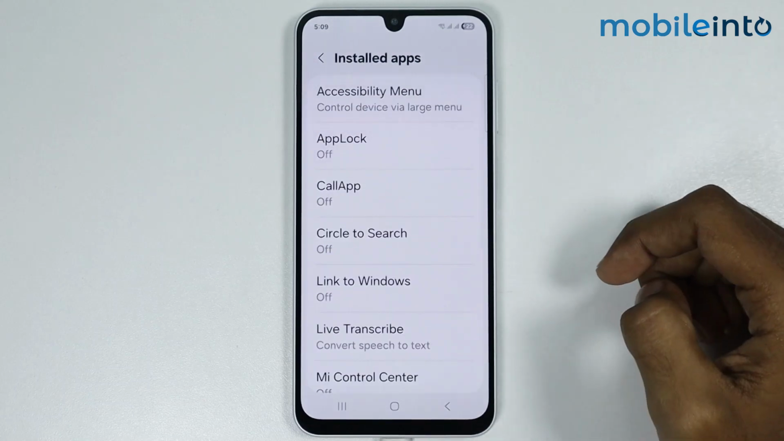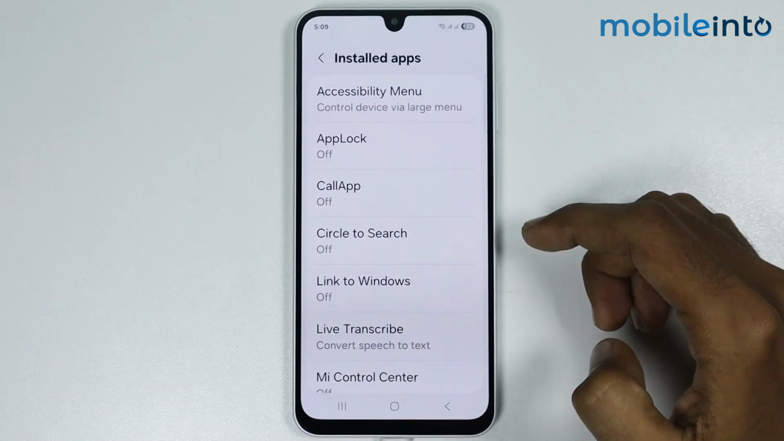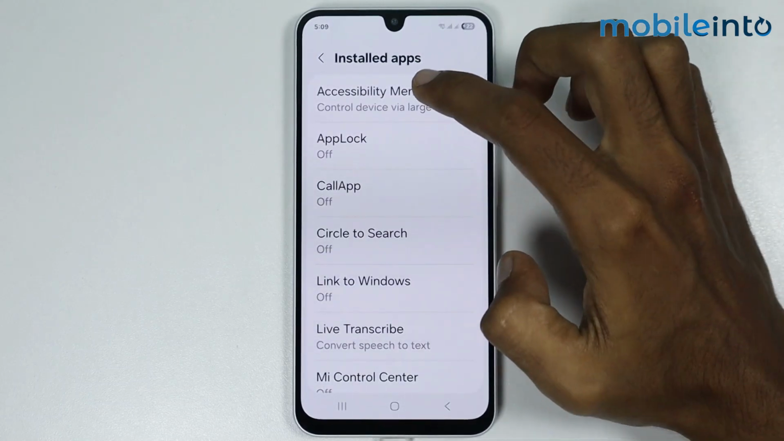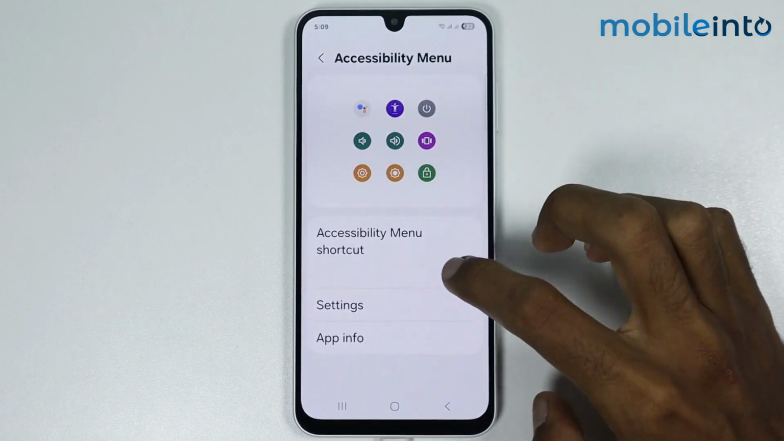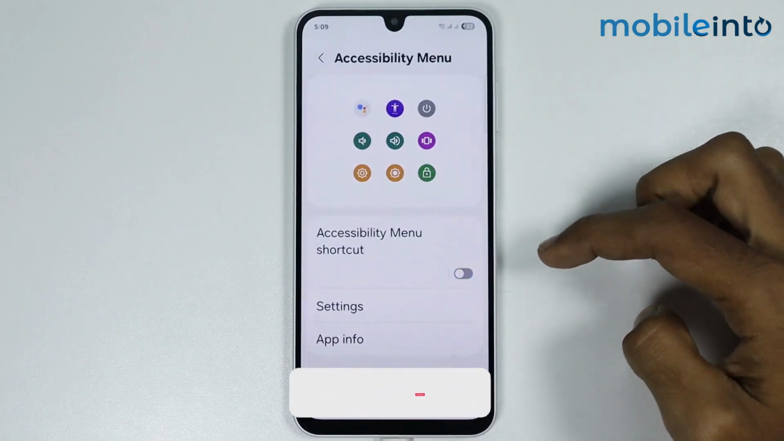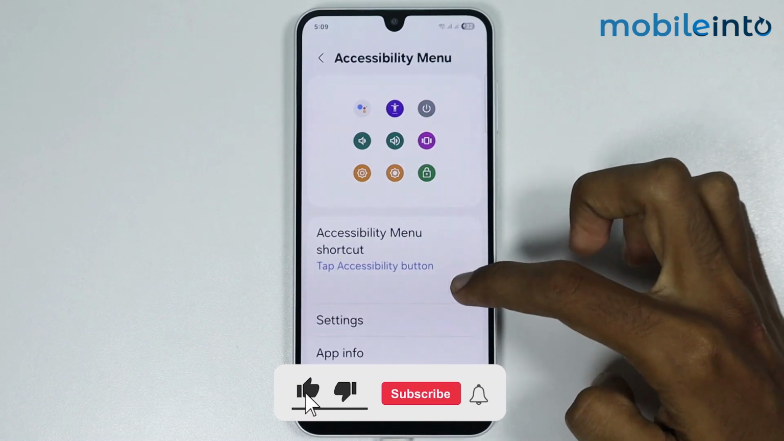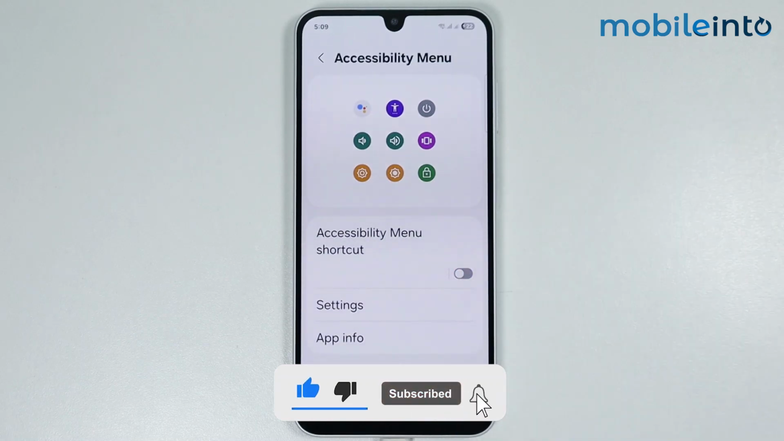Now if the accessibility menu is enabled on your smartphone, instead of Select to Speak, just select Accessibility menu and disable this toggle, just like that. And this is how you can remove the accessibility icon on any Samsung phone.